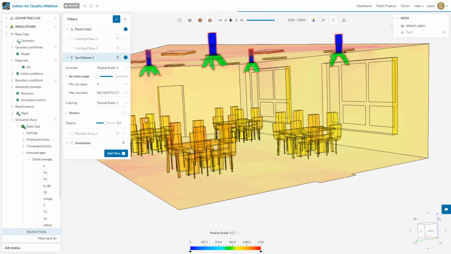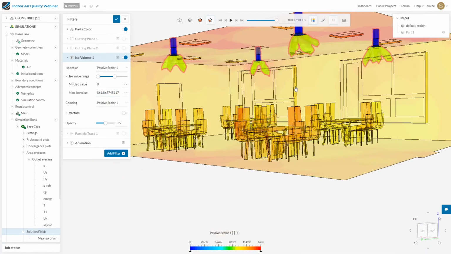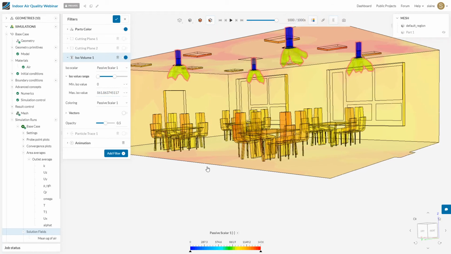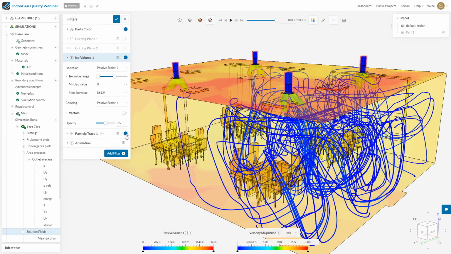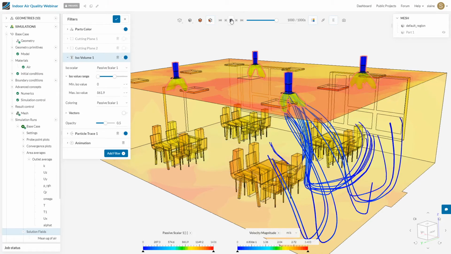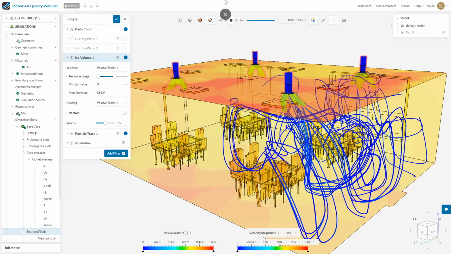And we could obviously increase that maximum and see how the isovolume increases and expands out into the room. But we haven't got a great condition here. The mean age of air around the occupants is much higher than we would like it to be. So we've visualized the flow on cutting planes, and we can look at particle traces as well to see how the air is distributed.